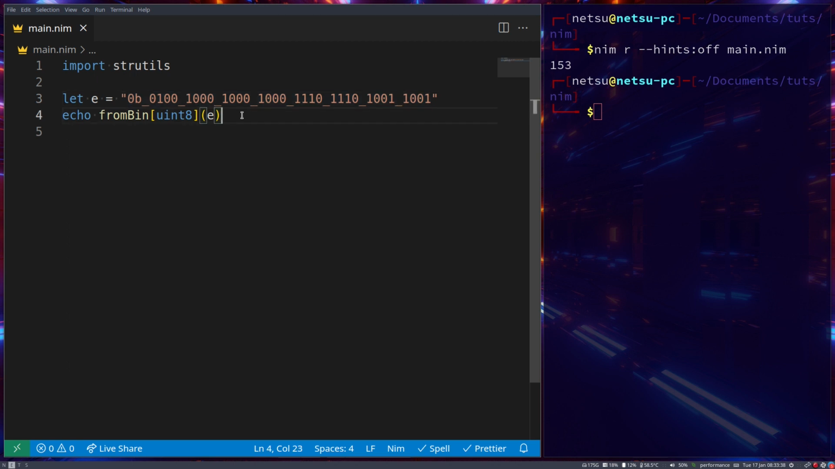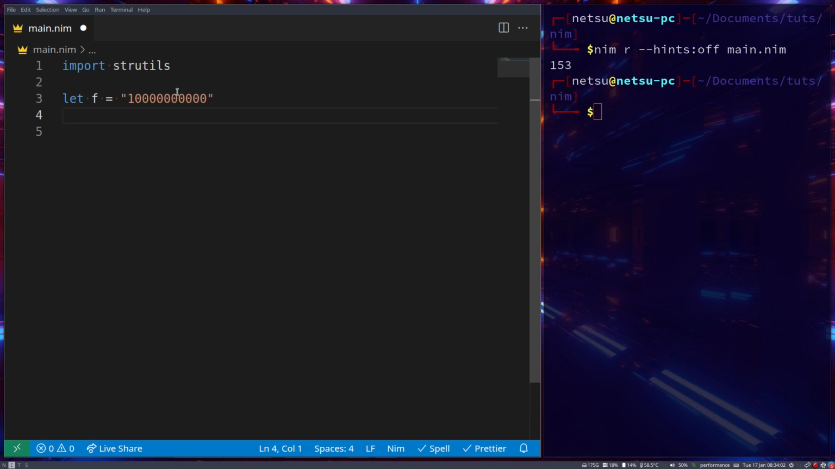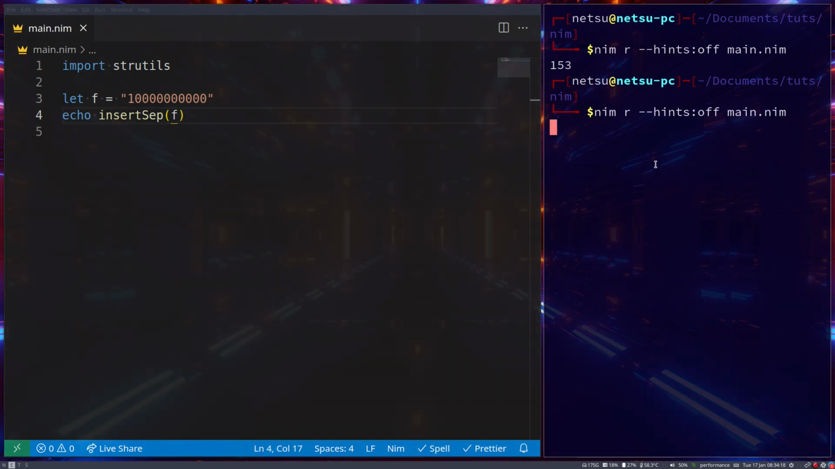Now, one awful thing is that when you have a large number, it's pretty difficult to read and know exactly what it is, because the zeros confuse you. What you could do is say insert sep, for insert separator, and you specify f. Now, if we run this, it will have a separator inserted to make it easier to read. So now it's easy to see, okay, 1,000, million, billion, 10 billion.